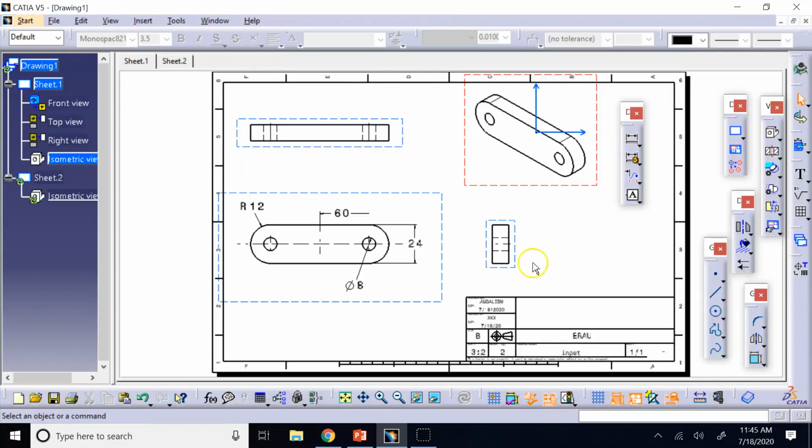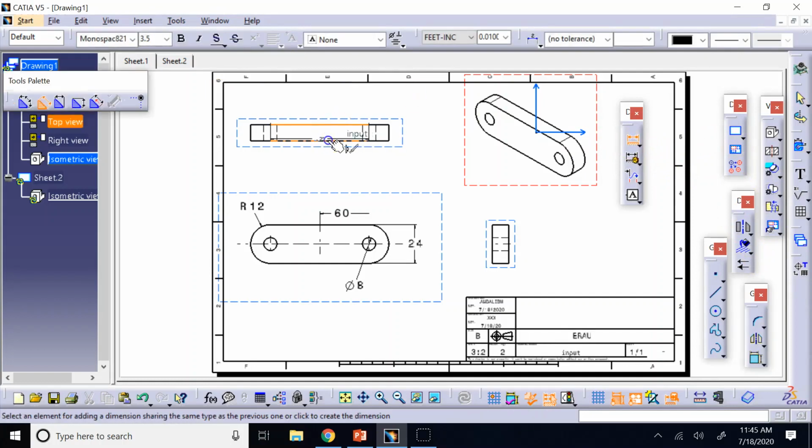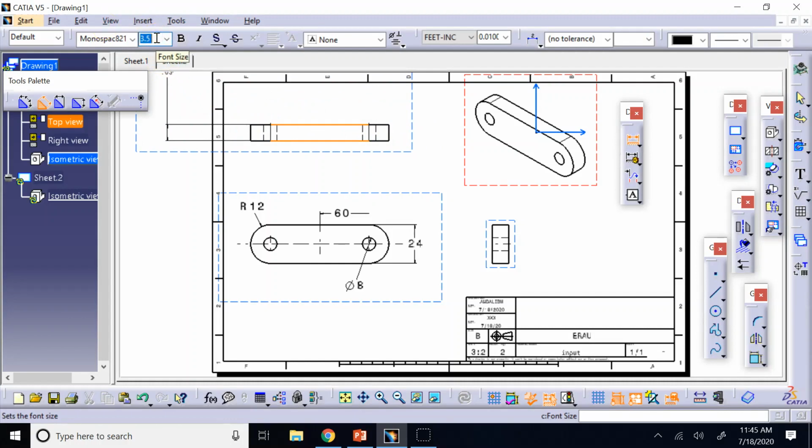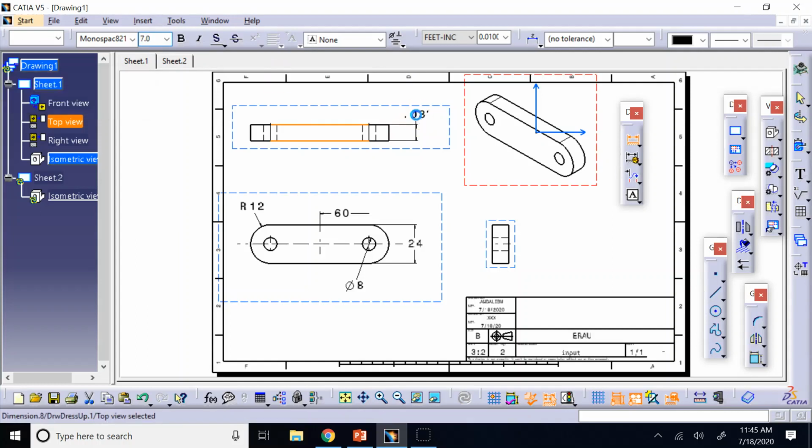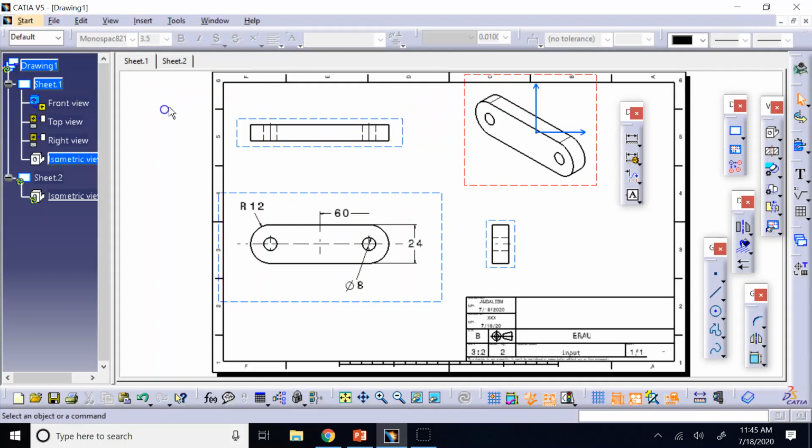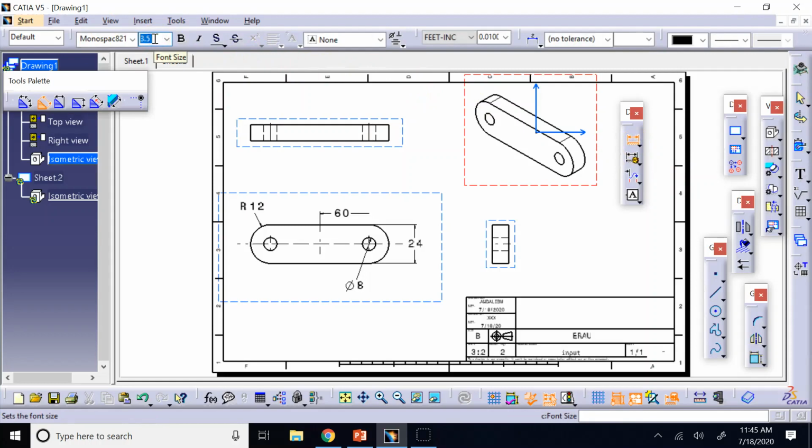And now if you come back, now when I want to provide a dimension here, it is asking me, hey, what number do you want? I say I want font 7, and I enter. Actually wait. Before clicking anywhere, I change this number first to 7. Now I provide my dimension.